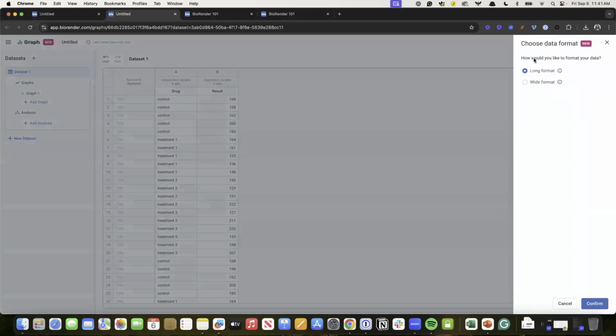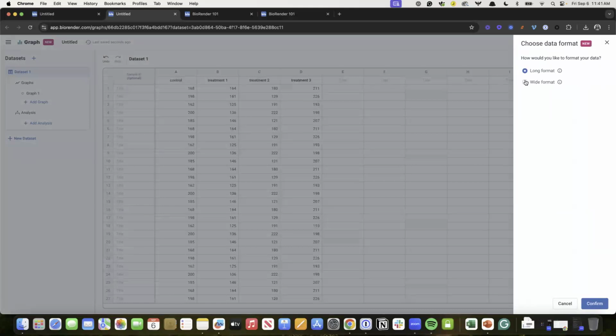One more thing I wanted to show is there are different types of formats that you can paste your data into. Now, this is a long format. There's also a wide format if you need more columns, for instance.